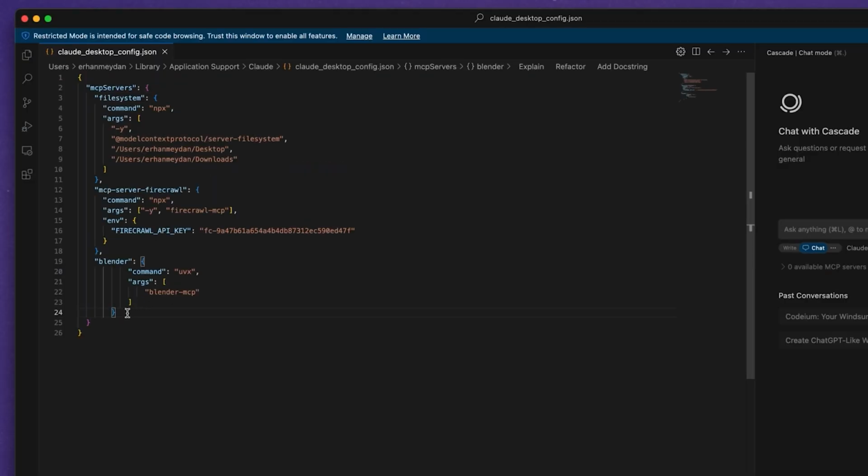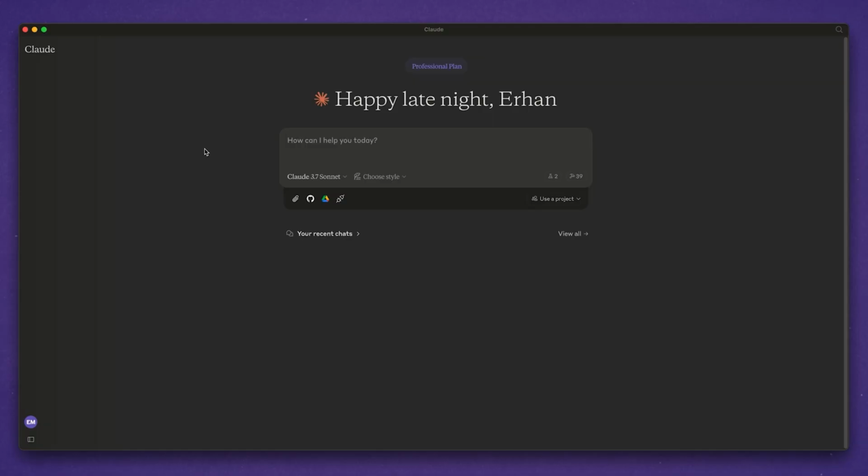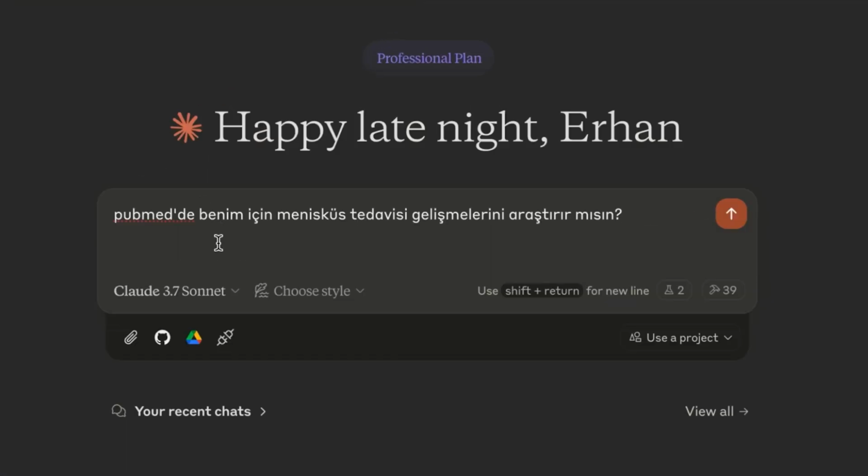I came to my Claude JSON file. Right after the Blender block, I added my comma. I pressed enter and pasted my codes. I saved the file. I closed Claude and reopened it. Look, MCP has become 39. I came and entered my question with deep medical knowledge. Doctor friends, don't laugh. Wow.